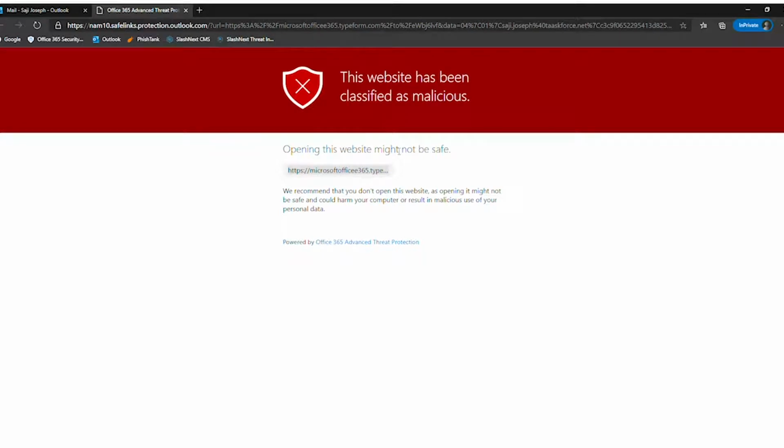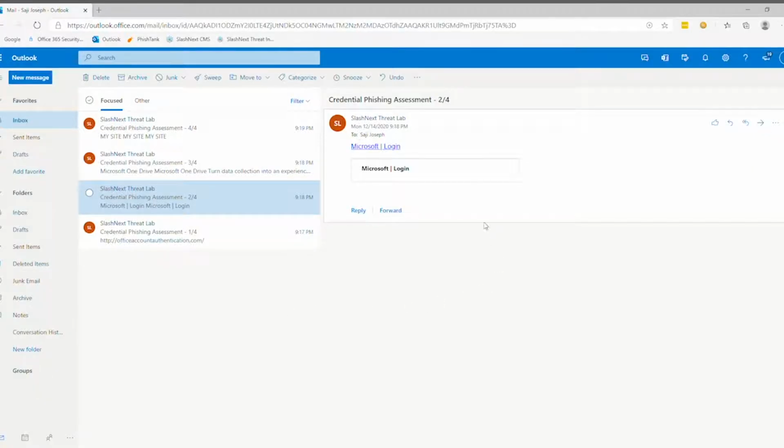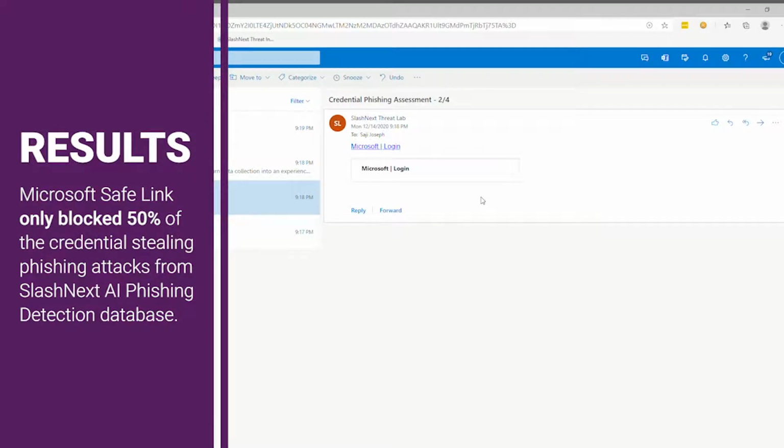In the third email, SafeLink correctly blocked the web page as phishing. In the last email, SafeLink failed to block the web page impersonating another Microsoft login page. In this demonstration, Microsoft SafeLink only blocked 50% of the credential-stealing phishing attacks.